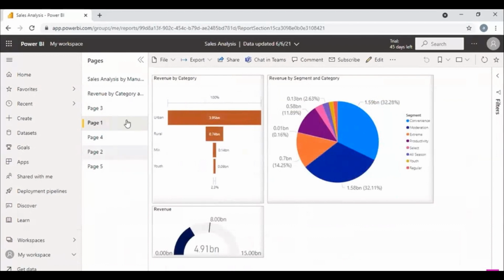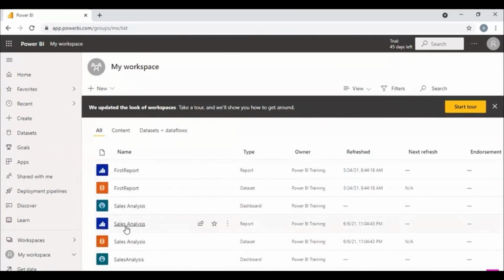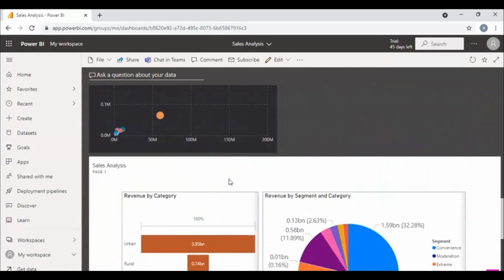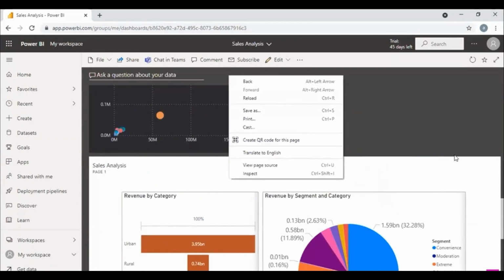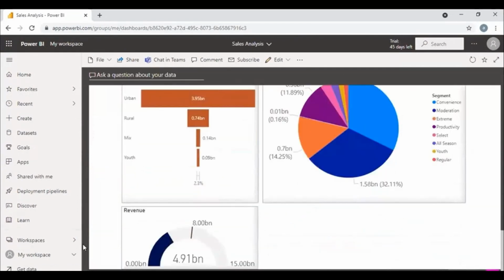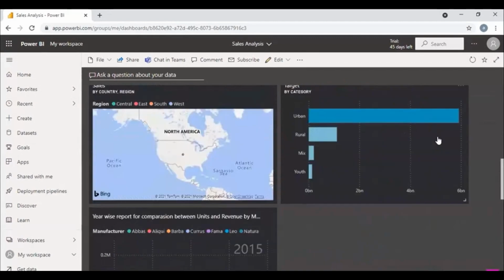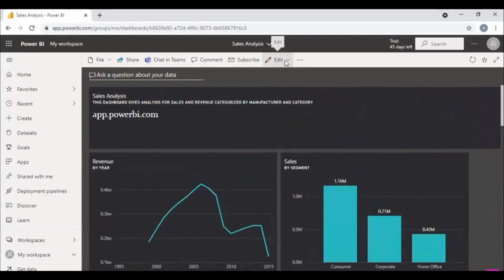What I want to do is remove this from my dashboard. So I'll go on to the workspace and click on my dashboard once again. I want to remove this, but that option is not there. I have to edit this.